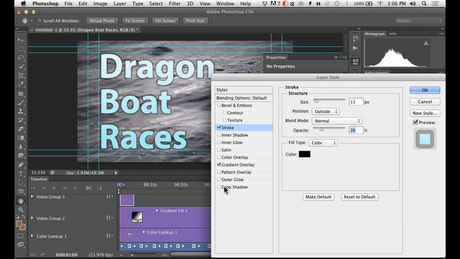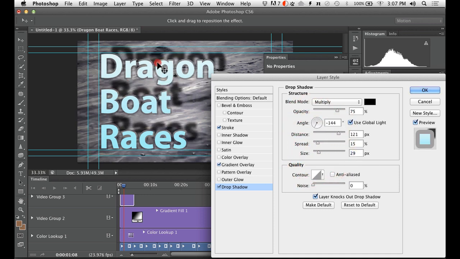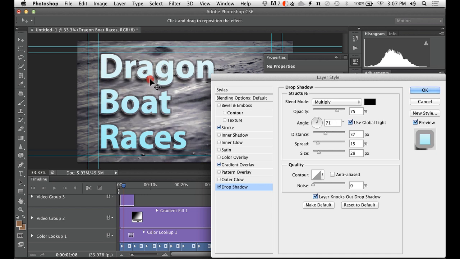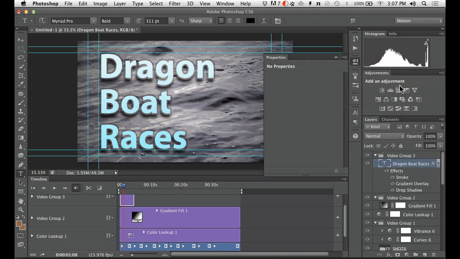And let's put a little drop shadow. I like that. Play with the size. By the way, you could just click and drag to position it wherever you want. Most people don't know that. If you did, you're super smart. You can come back next year. Okay. I'll click OK. And I got it.